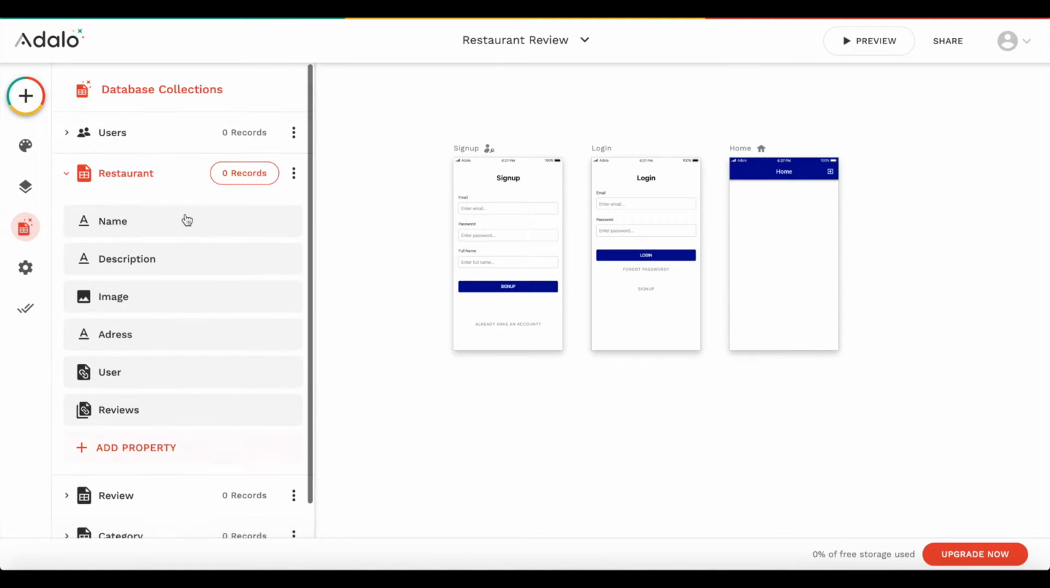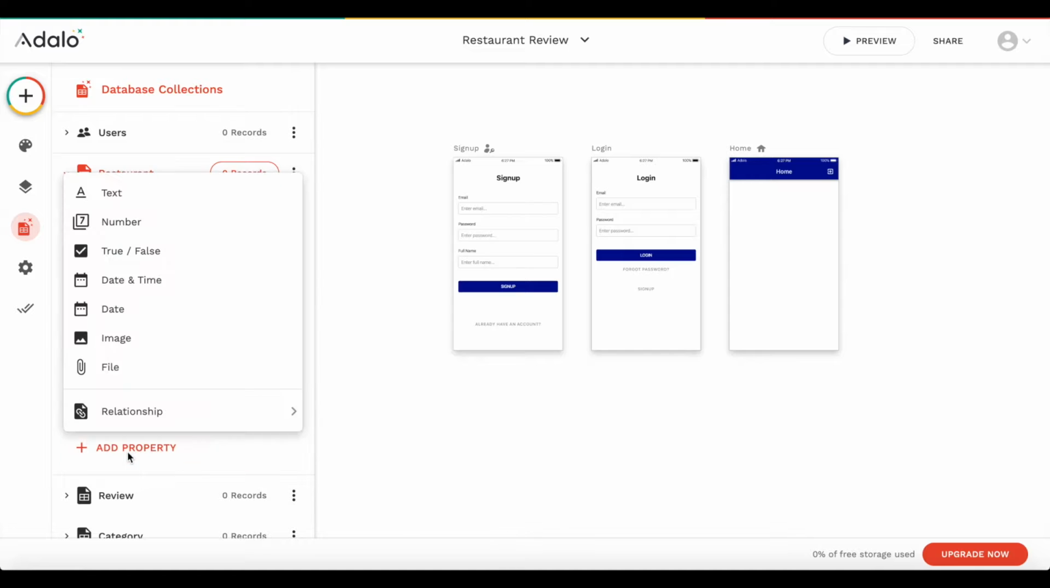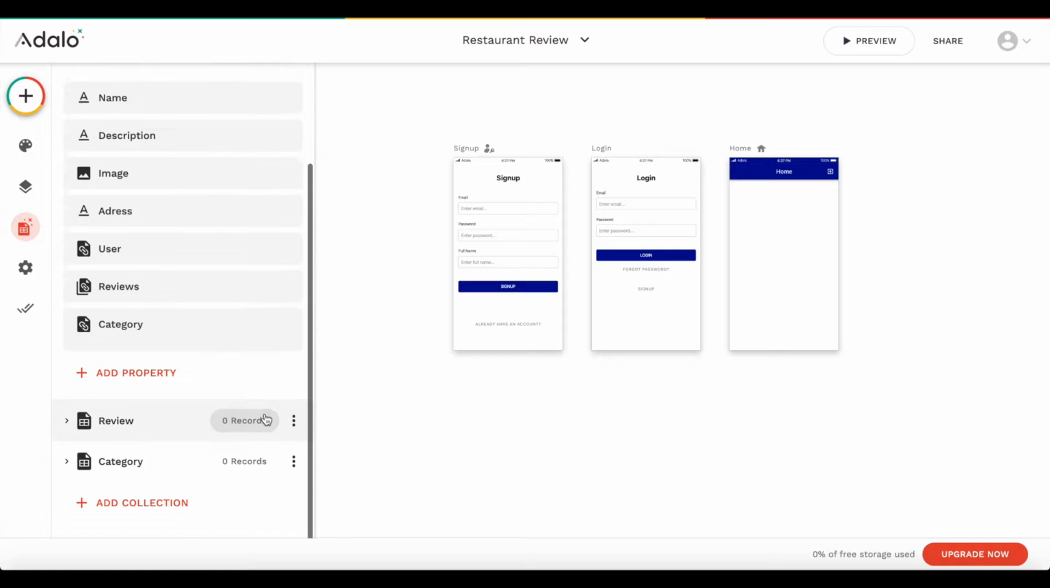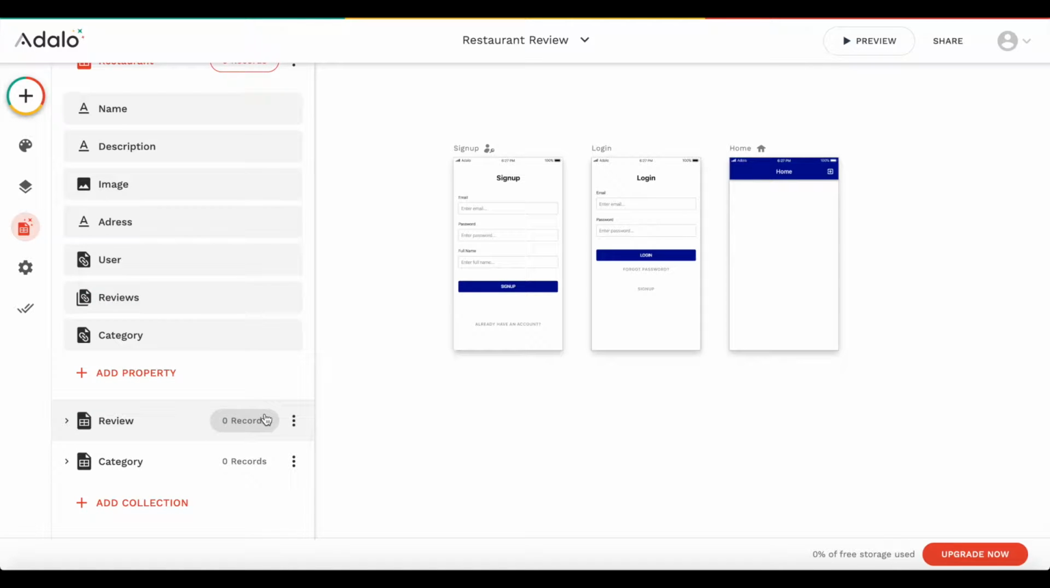And at last, we just want to add the category of a restaurant. So let's add another property, a relationship category. So a category can have multiple restaurants, but a restaurant belongs to one category. So let's click Done and Save. Awesome. So that's it regarding our data structure.